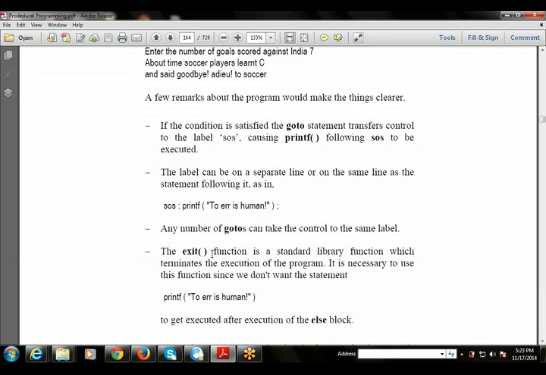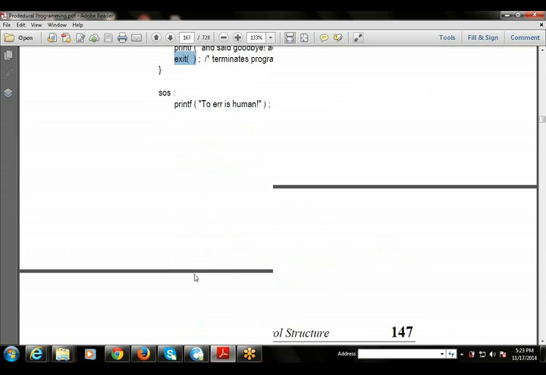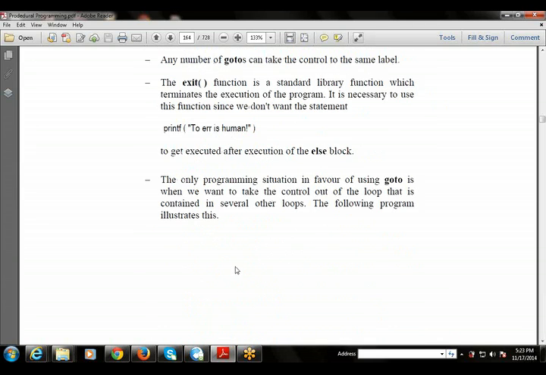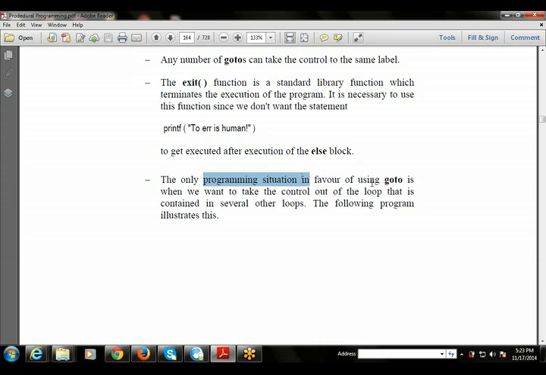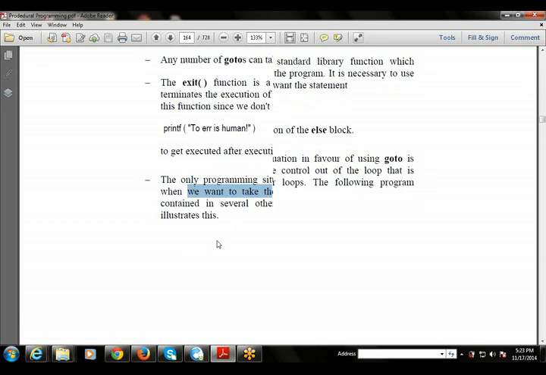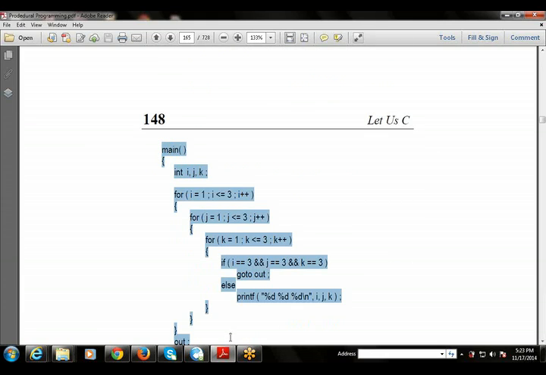The next point is the exit function. This is the function used to terminate the program execution. It is a standard library function which terminates the execution of the program. It is necessary to use this function since we do not want the following statement to execute. The only programming situation in favor of using goto is when we want to take the control out of a loop that is contained in several other loops. So this is the next example for the goto statement.